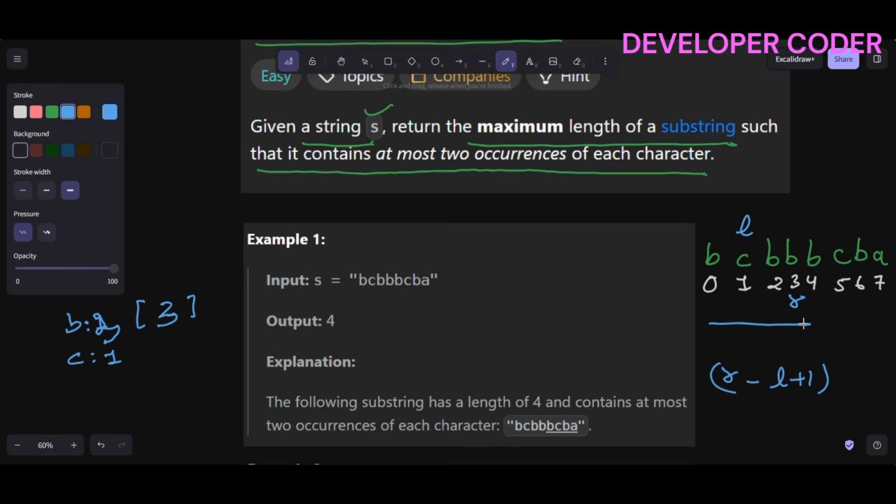If in this window I have 3 occurrences of B, what is the best way to remove one frequency of B so that we get the contiguous sequence of characters? My window is always going to move ahead, it is always going to shift here. I've already checked this side. So my L is going to move ahead, and B's frequency is going to be reduced to 2 now. This window is 3 minus 1, 2, plus 1, 3, so this window length is still 3. So the output is 3 as of now. This is what we need to do. All right, so let me do one thing here.